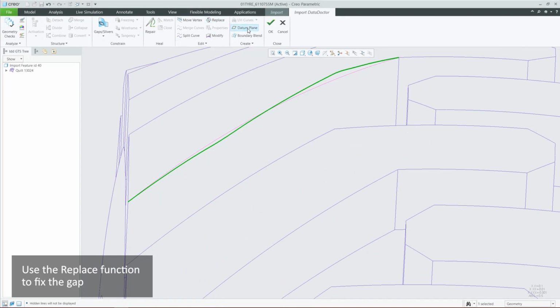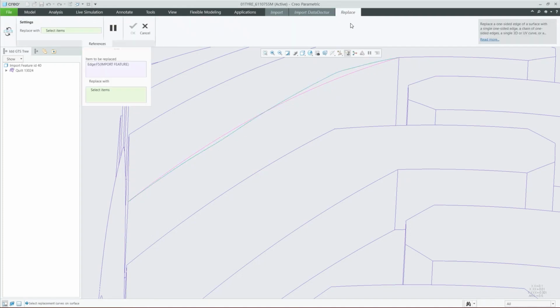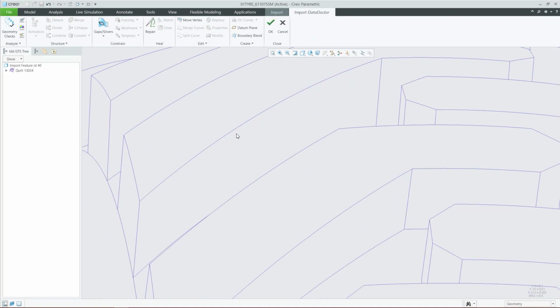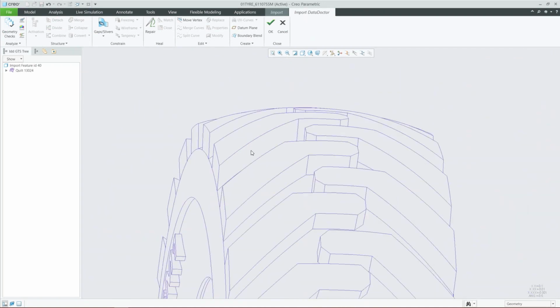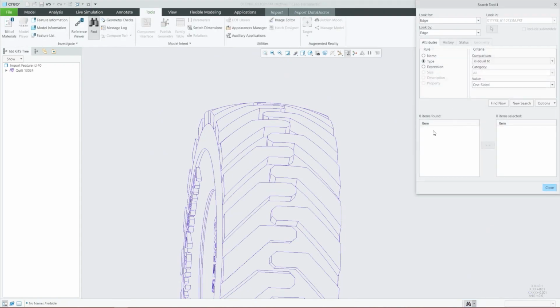The replace command is under import data doctor. So select the problem edge, and then we do a replace. Under replace, you select the good edge. This is the good edge. After you select the good edge, then you okay. Once you okay, the problem edge will be replaced with the good edge, and it automatically zips for you. So now we do a find gap again, and we notice that there are 0 gaps. Find gap now shows no more gap.